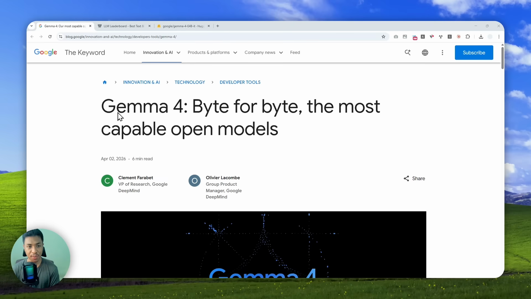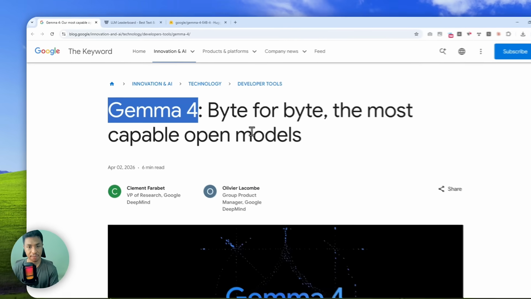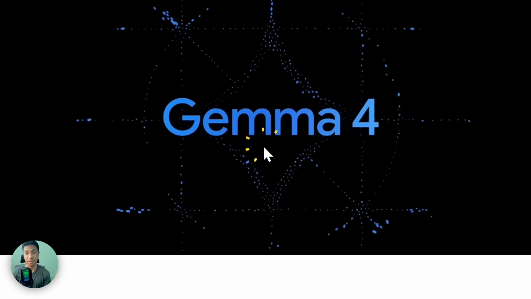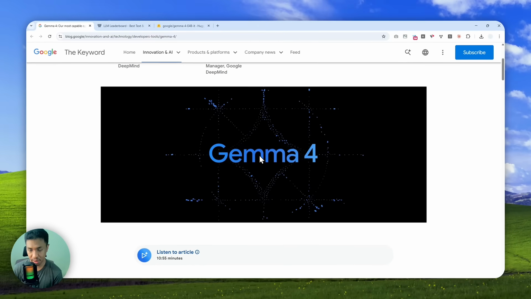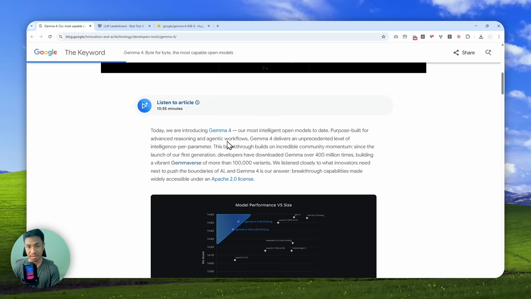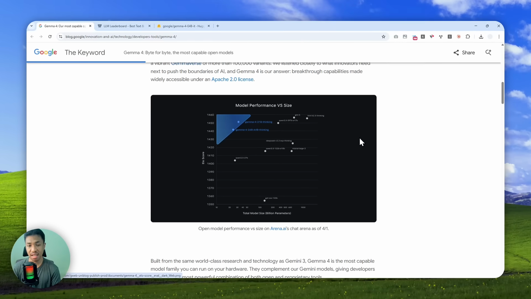Alright, so we got a new model from Google called Gemma 4, and this new model is free and open source, meaning that you can download and run this model locally on your computer. And from my reading of this article, I gotta say the Gemma 4 model is really insane, and I would say this could set a new standard on how an open source AI model should look like.